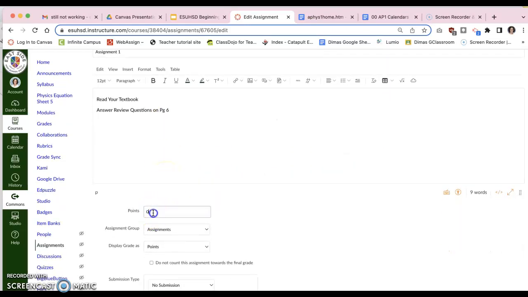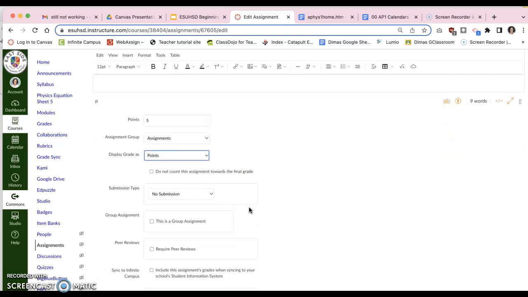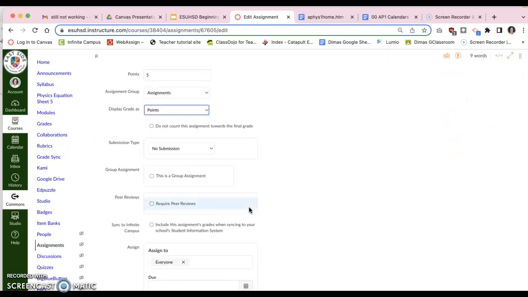And then I'm going to say it's going to be worth 5 points. I can pick what category it is. Maybe I want it under assignments, but it could also be a discussion or quizzes, because those are the assignment groups that I'll show you later where I got that. You can choose whether it's going to be points or not graded. Points, percentages, complete, incomplete. You just want to check it off. Not graded does not show up in your gradebook. It just shows up in the calendar, kind of like School Loop did.